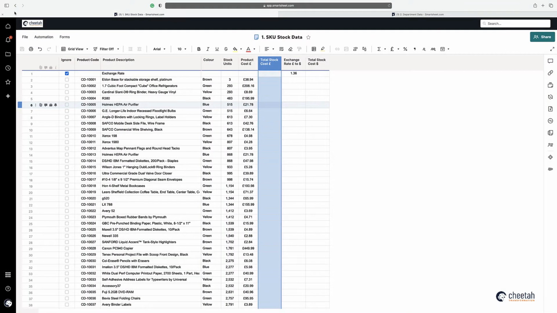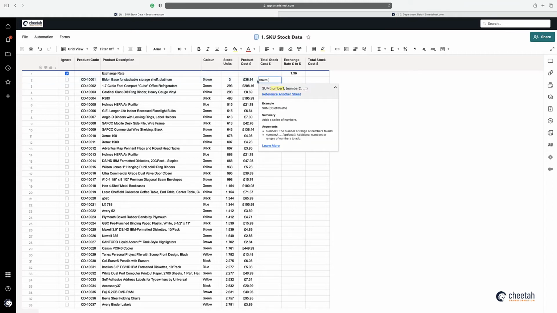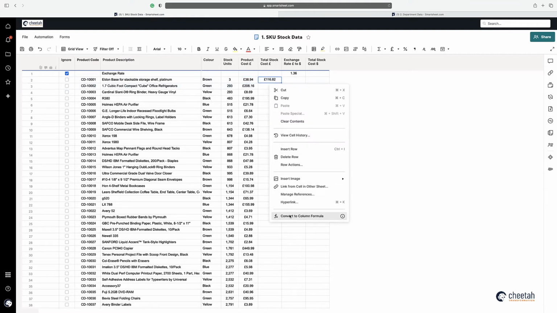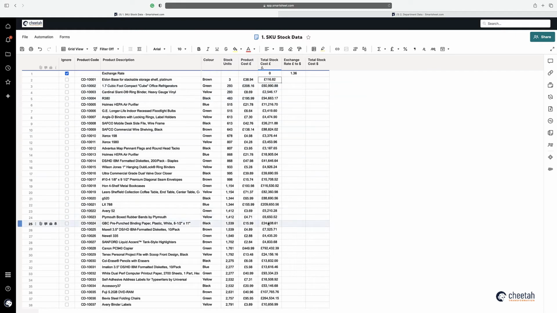Okay, so our tip number 3 is around column formulas. So if I wanted to calculate the total stock cost, these units multiplied by the unit cost, this is a simple sum, equals sum, that multiplied by that. Obviously if I want to make that a column formula for the whole column, just right click, and there you go. So I've got the total stock cost now.